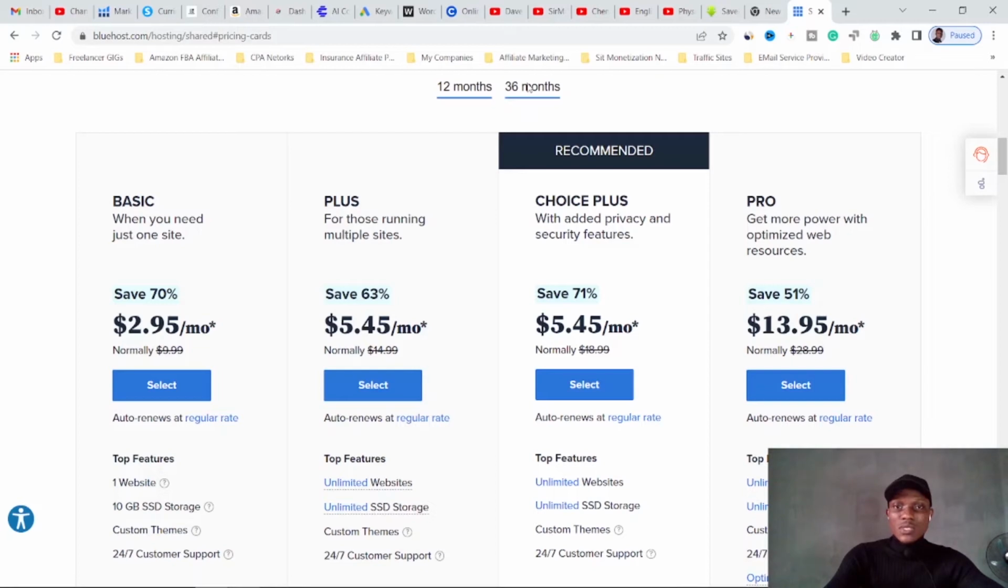So 36 months, 3 years. Any package you select, whatever discount they give you is going to last for 3 years. So I recommend you go for 36 months. It's very important. When you go for 36 months, the price will change here, but it will be very beneficial to you. You have a longer time to work on your blog and also make enough money to renew or even upgrade your server.